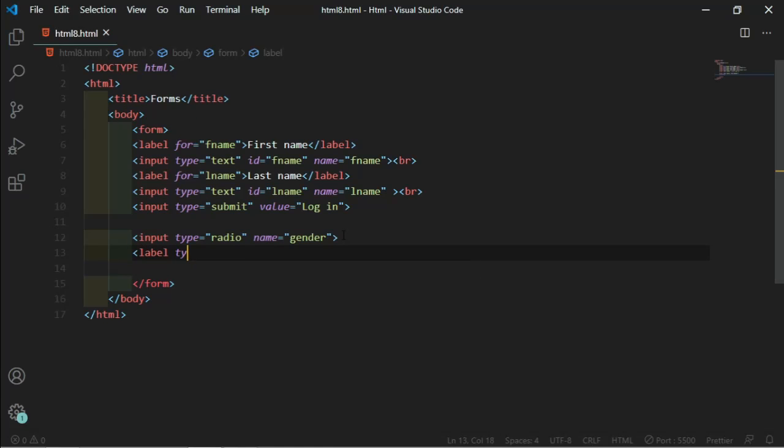Okay, now what we're going to do is enter name is equal to gender. Then again we are going to create a label for this, and we are going to add for, and the value is the ID. Let me name this male, because this radio button is for male, and then we add id is equal to male, so that it doesn't get confused. Let me add male, and let's save this.